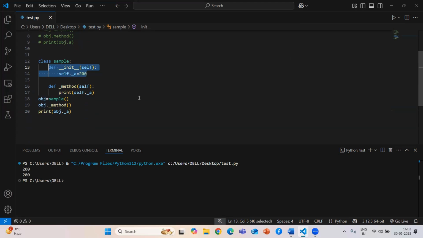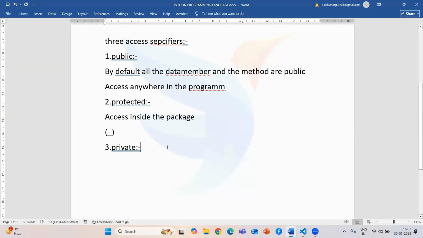Now, the next one is private. Like in Instagram, for some accounts we need to follow, then we can see that video and their message, or we can send the message also. So we can say that it can be accessed only inside the class. Then the next point: how to achieve private with the help of double underscore.